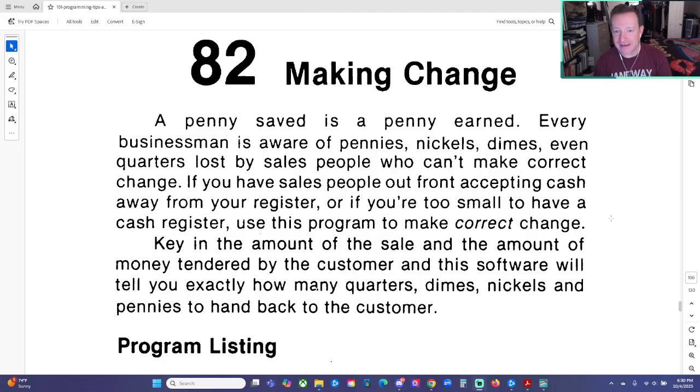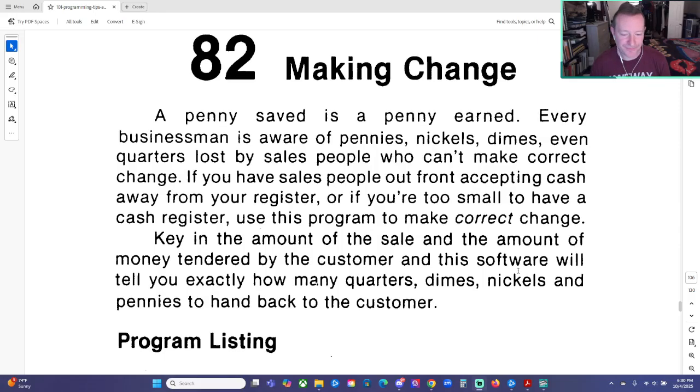Okay, program number 82 is Making Change. A penny saved is a penny earned. Every businessman is aware of pennies, nickels, dimes, even quarters lost by salespeople who can't make correct change. If you have salespeople out front accepting cash away from your register, or if you're too small to have a cash register, use this program to make correct change. Key in the amount of the sale and the amount of money tendered by the customer, and this software will tell you exactly how many quarters, dimes, nickels, and pennies to hand back to the customer.